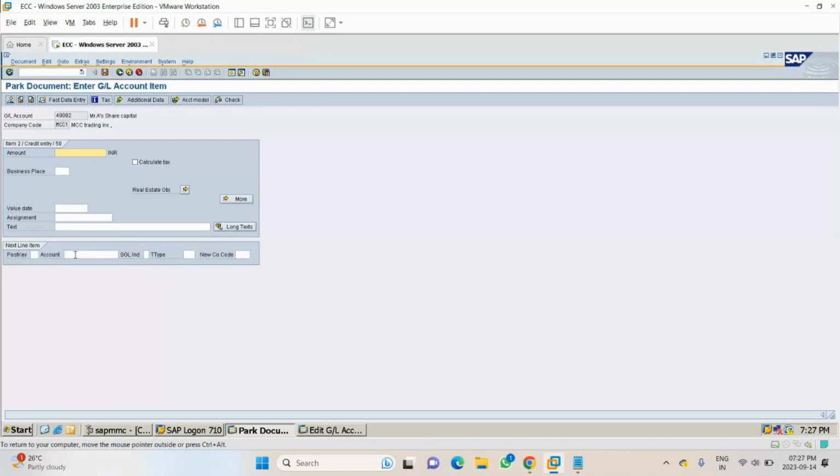Okay, amount. Now I can type the same 1 lakh, or I can use another shortcut key, that is to copy from the debit what I made. In debit I mentioned the amount and a narration. For credit also I have to mention the amount and the narration. So instead of mentioning, I'll copy from the debit to the credit.